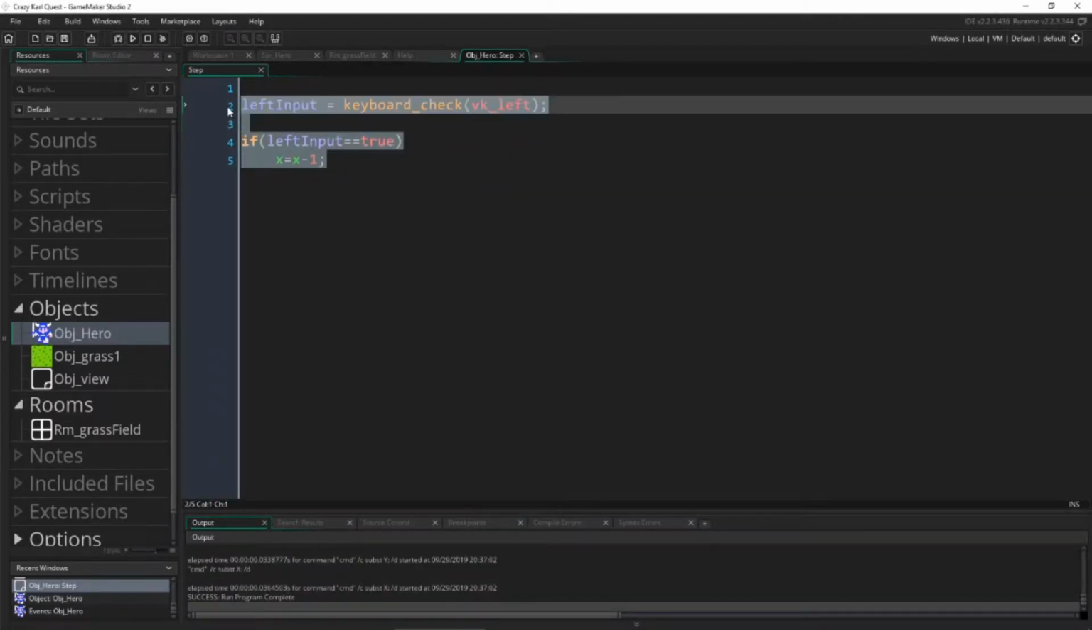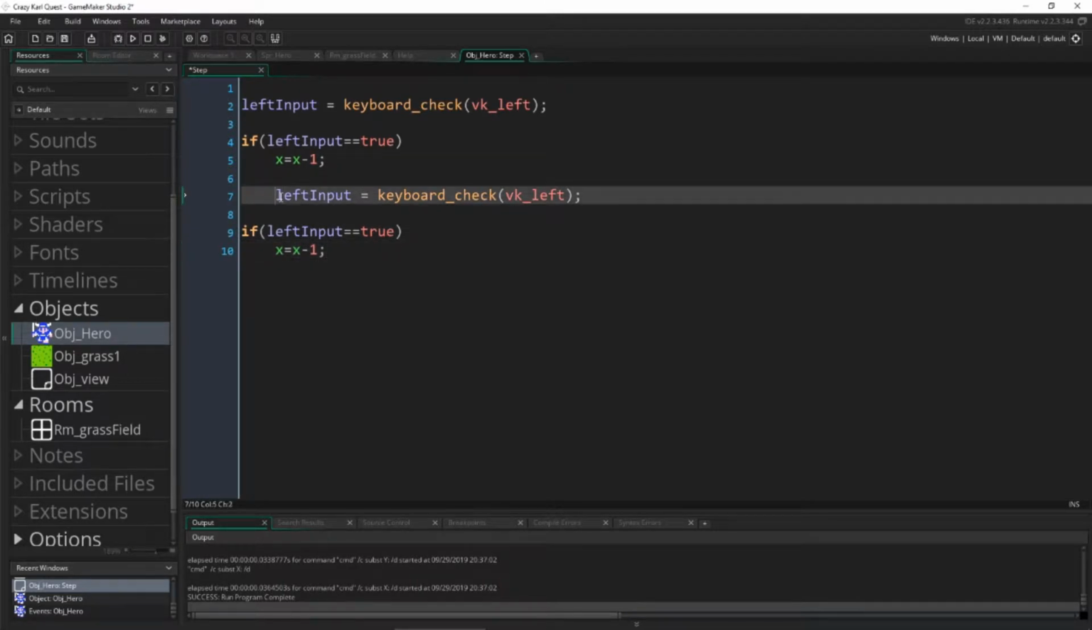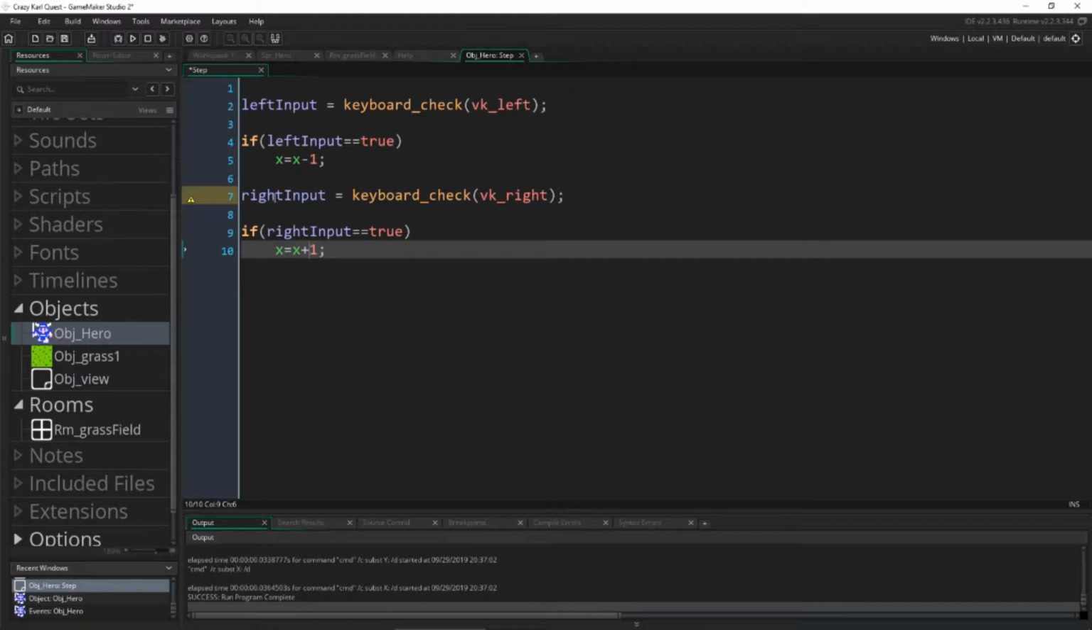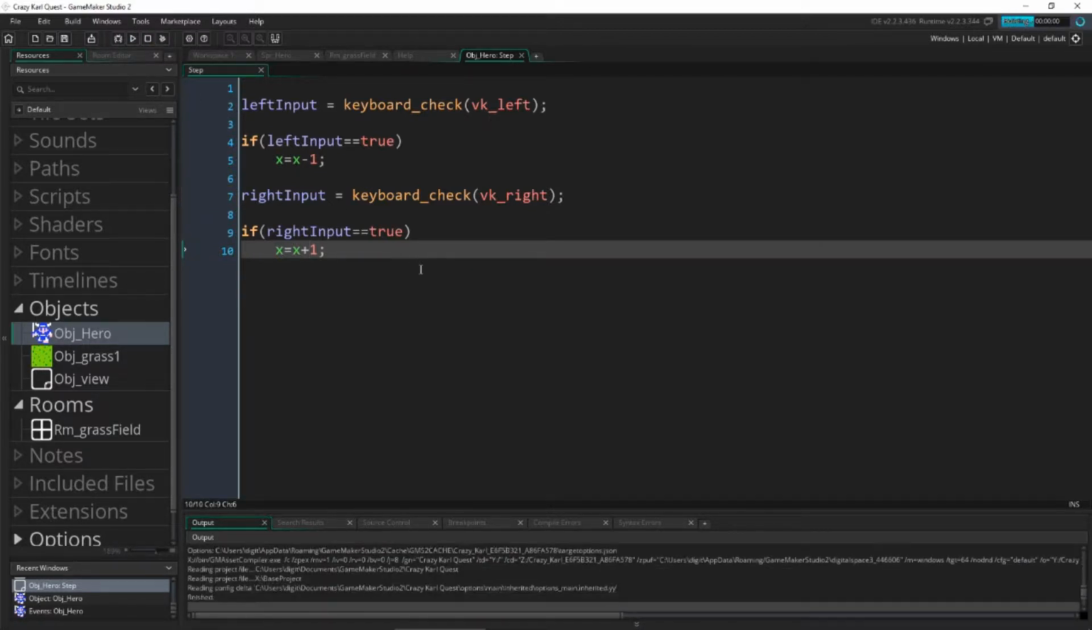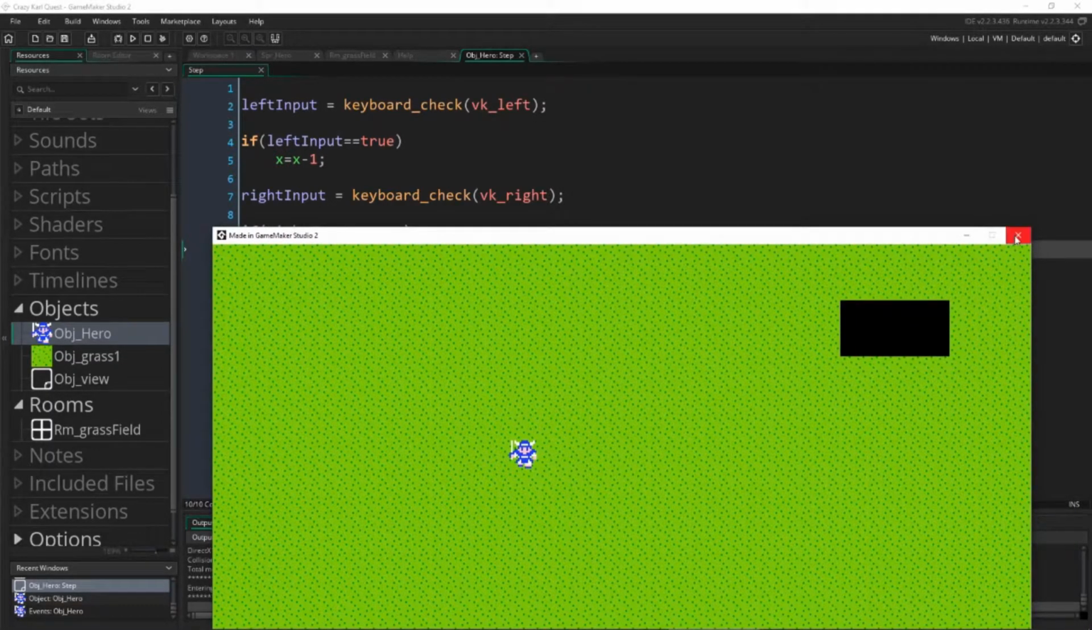So obviously, if we were to just copy all this code, and instead of having all this left stuff, we replace the left with right, VK right, and instead of checking for the left input, we're checking for right input, and instead of minus, plus, we just quickly implemented left and right movement. Left and right. Cool. It's smooth. It stops moving when I stop pressing it. And you may think, okay, well, we are good to go. And we kind of are.